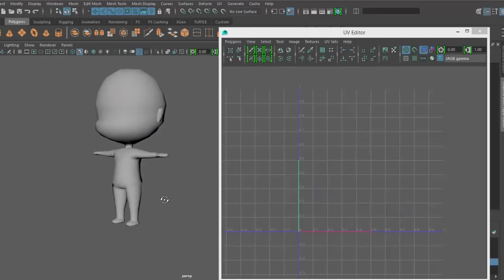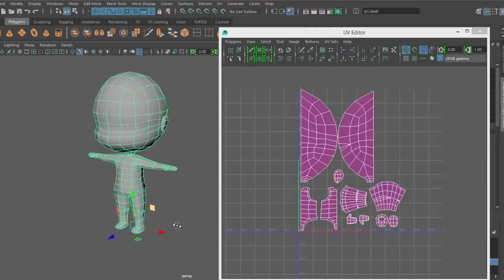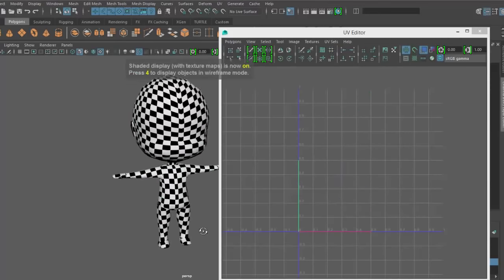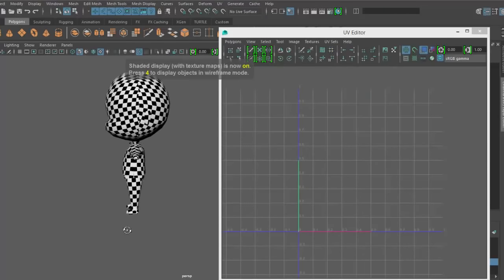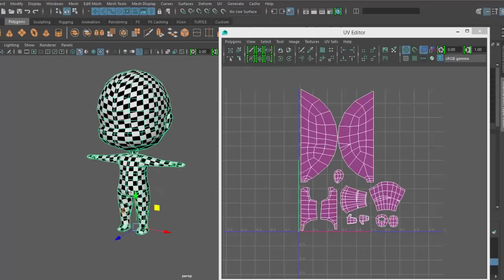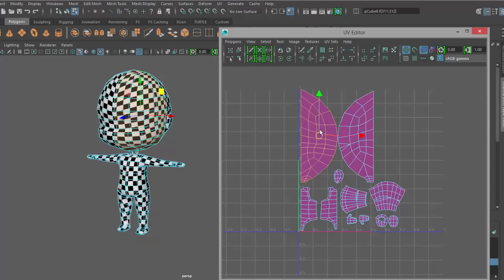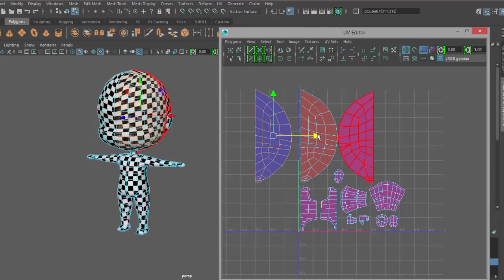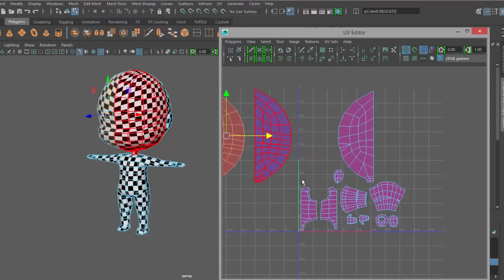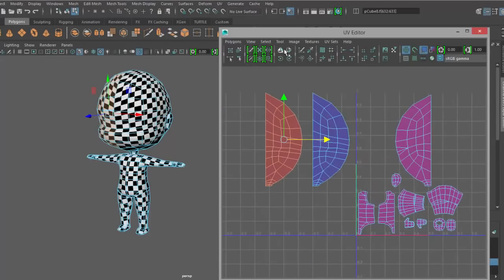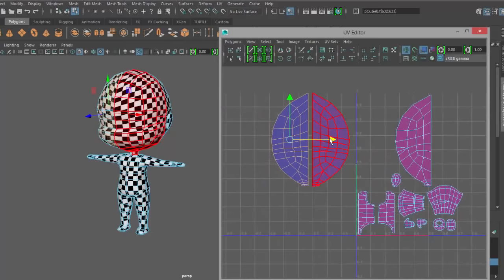When we mirror, that middle edge becomes a hard edge. So we just want to go to edge mode. We can double click to select that whole edge loop, and then go to our mesh display, soften edge. We can give our model a look over. Looks good.